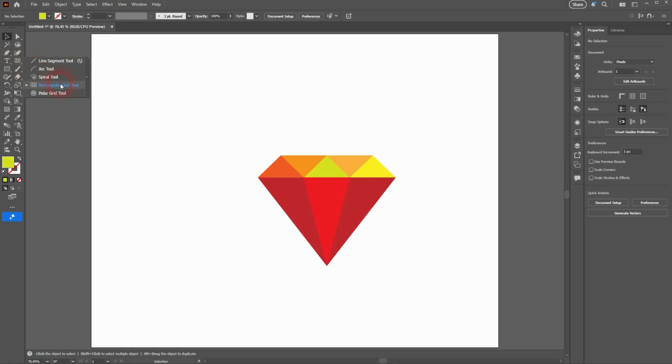Once again, I flip the colors, give it a different color here via the basic swatches. And this would be one way to use the rectangular grid tool to create a diamond icon in Illustrator. So always try to recreate it, and then we can move on with the next tutorial in this playlist.